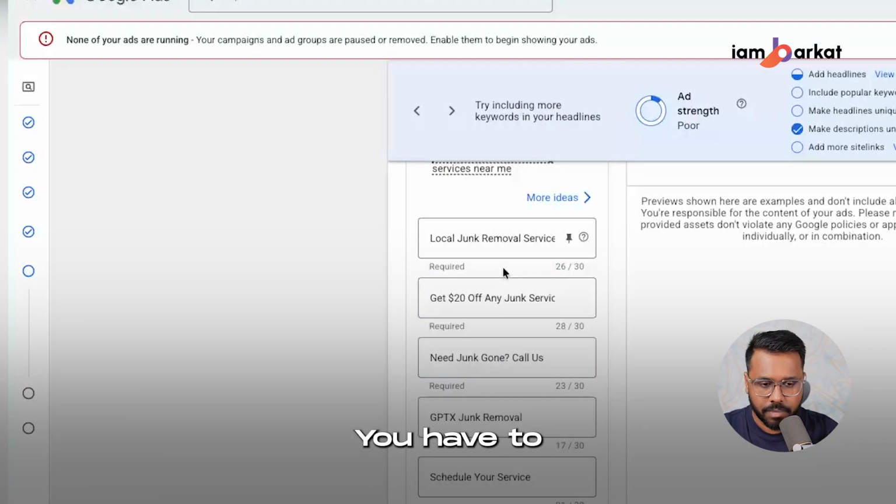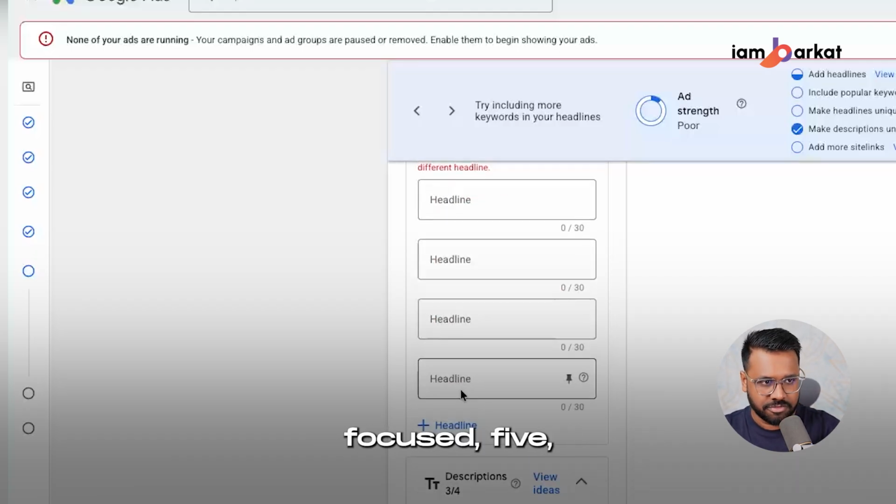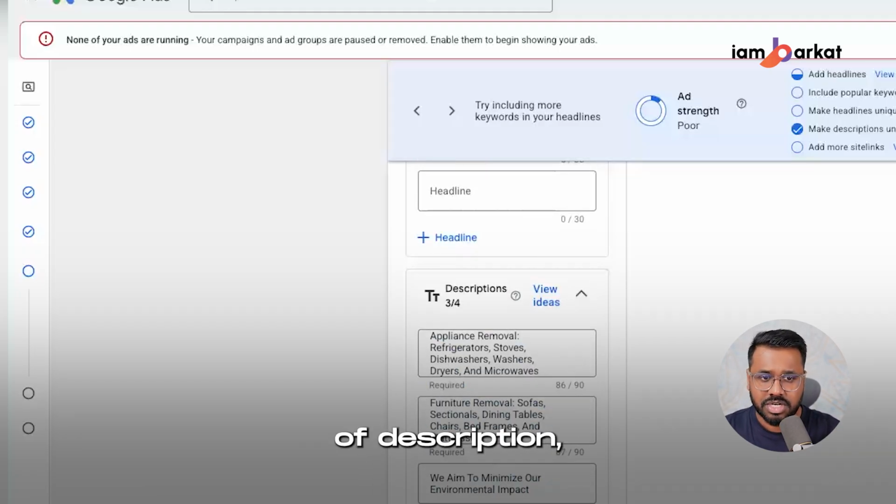You have to follow this kind of serial or headline writing structure. For all of these you have 15 headlines. So 5 keyword focused, 5 offer based or value based, like why should people choose you, and 5 should be CTA based. And in terms of description, same thing.